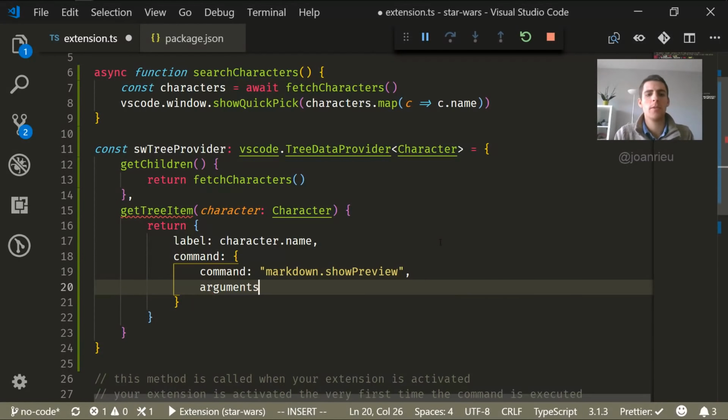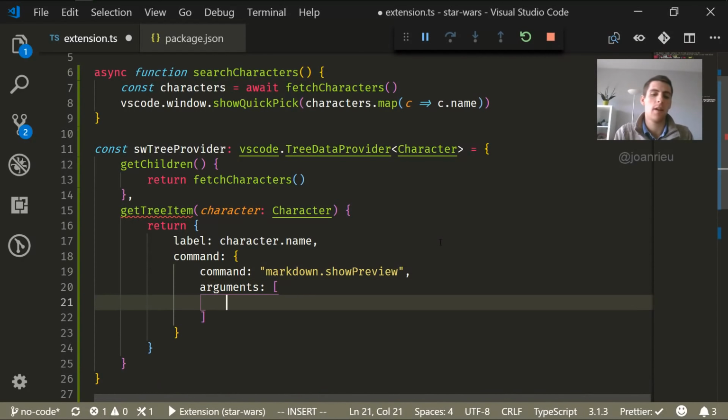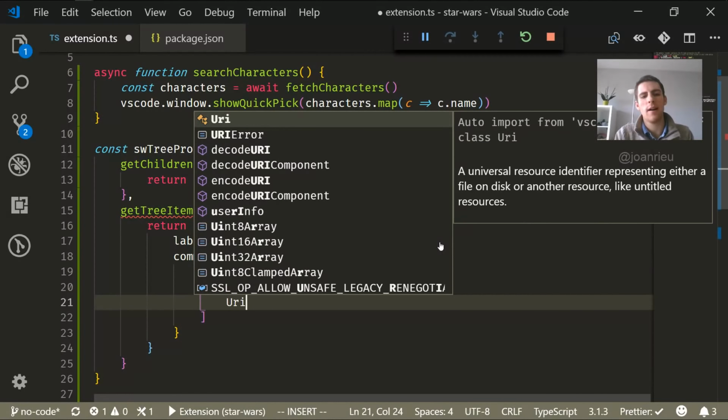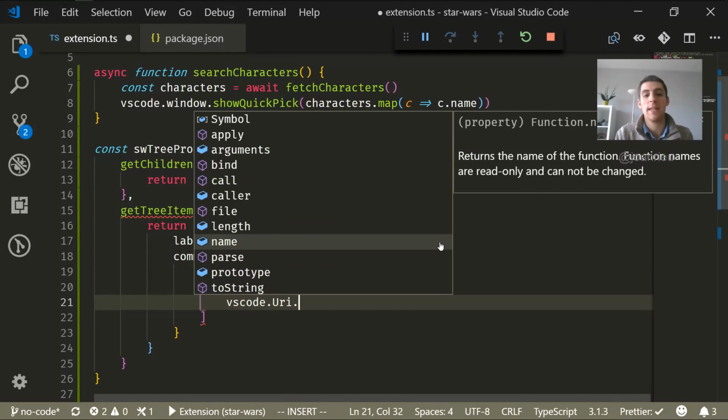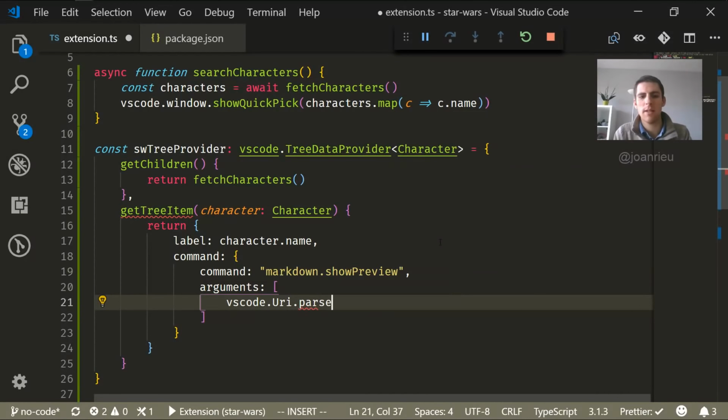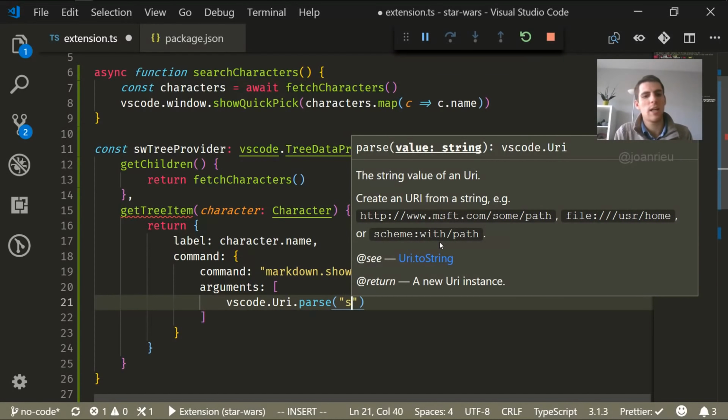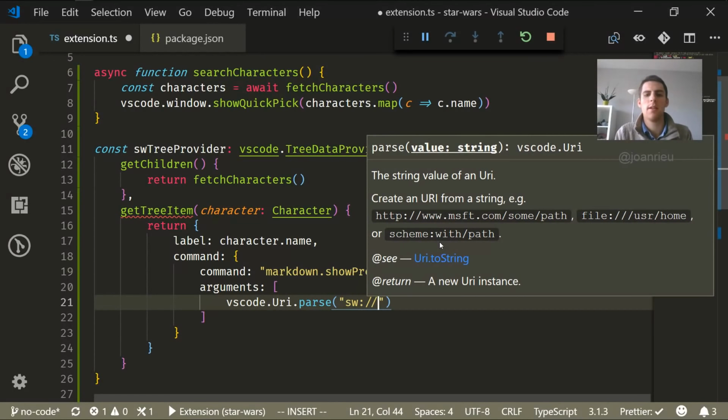And the arguments to that command, there is only one. It's the URI of whichever file we want to preview. Turns out we don't actually have files for each character, but we're going to pretend we have, and we'll do that by declaring a new protocol. So it's a URI, and you can just build it from a string. We'll declare a new Star Wars protocol, SW, /characters, whatever we want here.